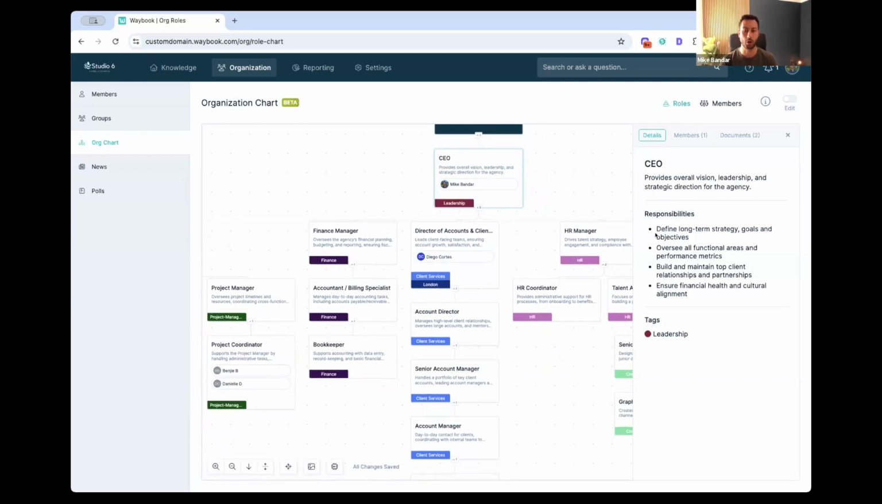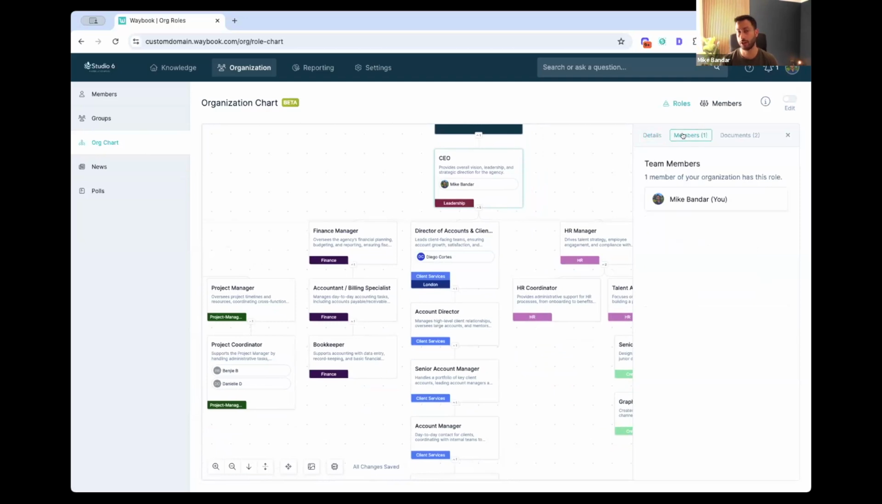Now, within each role, we also have as many members as you like. So this pulls directly within the members from your Waybook, and you can also add external members to an org chart as well. So if you have an agency, for example, that looks after your social media ad buying, you can still have that as a role and have the agency in rather than the individual. And then if we look at the documents, you can actually connect any associated documents for that role.